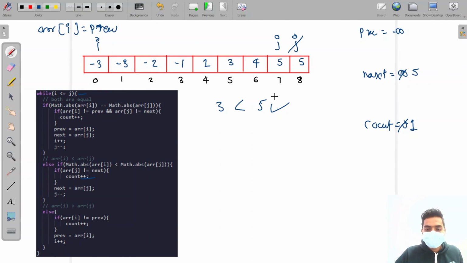Now again we are checking those conditions, and we are in this if condition. So this if condition is false. Why? Array of j is equal to 5. Because array of j is equal to 5, we can't increase our count. So after that, update the value of next to this, and update j with j minus minus. Now again we are at this point.